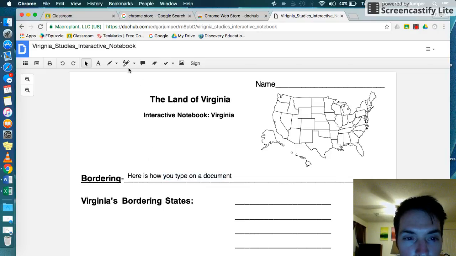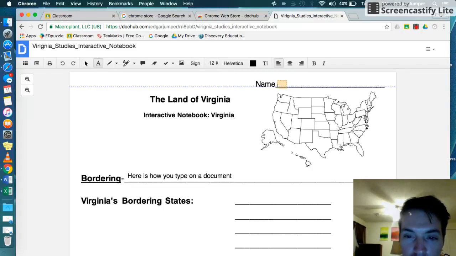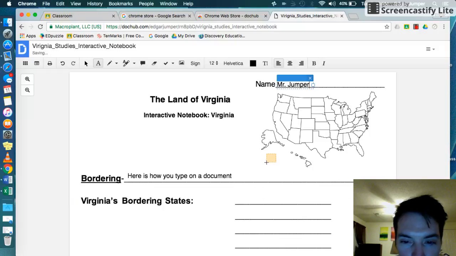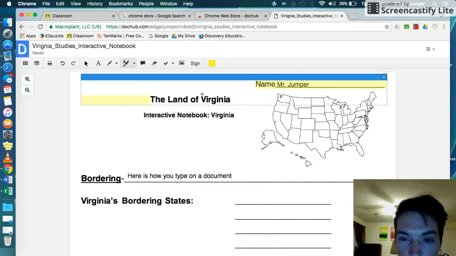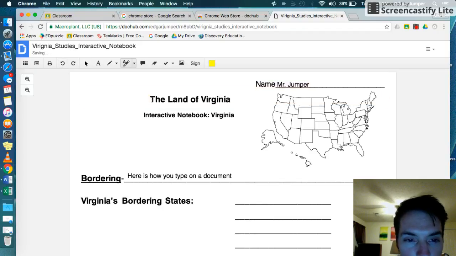The way in which we'd write on the document is I'd click A for my tools, and then I could go up and just click where I want my writing to be. So once I click, I could give it Mr. Jumper. I also notice I have tools to draw. I have tools to highlight. Here's a highlighting tool. That did not work the way I wanted it to. So maybe I could hit my undo and I could try this again.